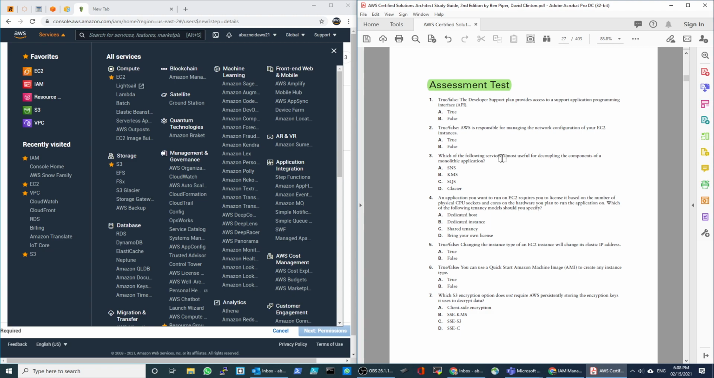True or false? The developer supported plan provides access to support application programming interface API. Is that true or false? True. Actually, it's false. There are three levels of support, and for the application programming interfaces, it's the business level. So you go to the next question.